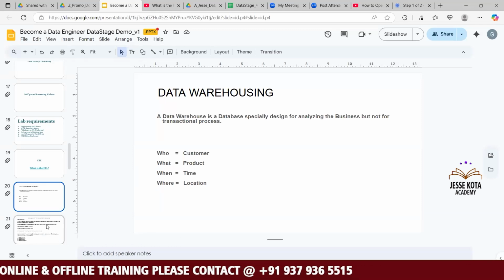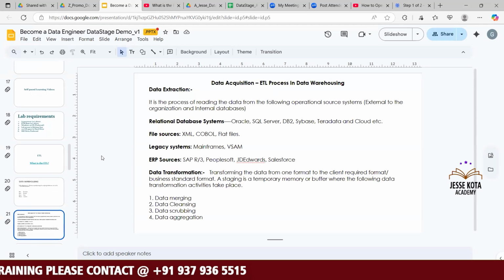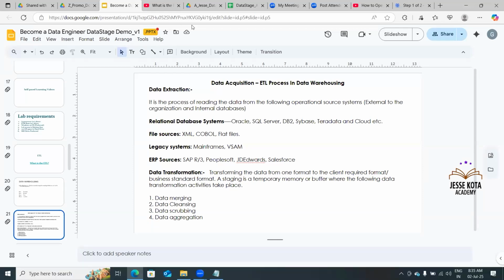To build a data origin application, we need to acquire data. So what is a data warehouse? Generally, what is a warehouse? It's a common terminology. It's a data storage place where the collection of data will be stored in a single database. So warehouse means a storage location.